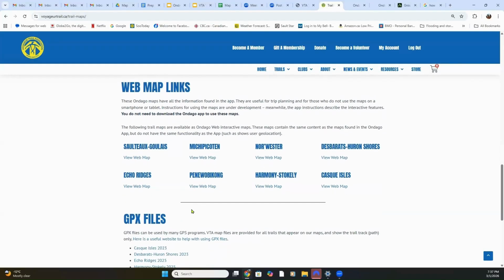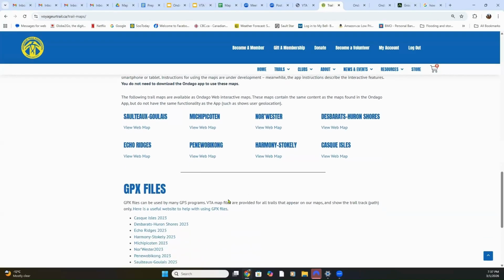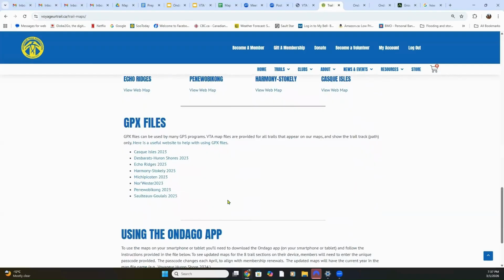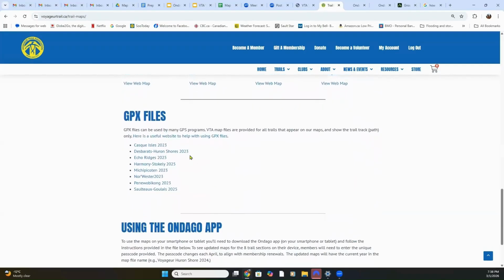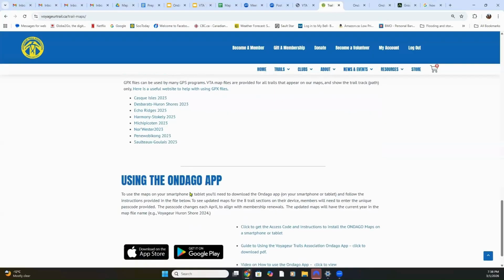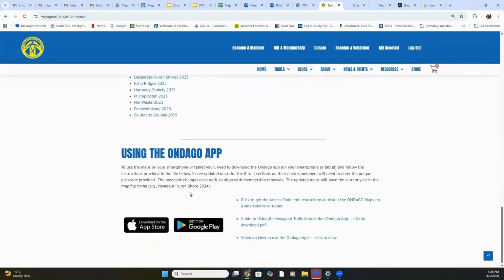Then the web links are the next section. Each one of our trail sections has a web map, and I'll open one of those here in a moment. Below that are the GPX files. If you have a GPS unit, you can download the GPX files and upload them to your GPS device, like a Garmin or a Magellan, whatever you might be using, and you'll have the trail track that way.